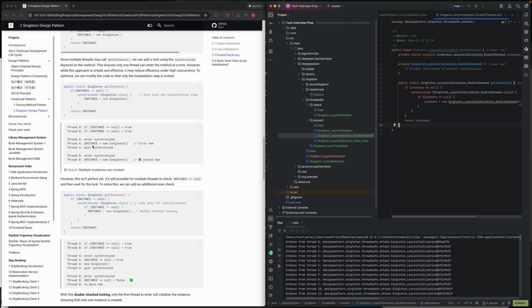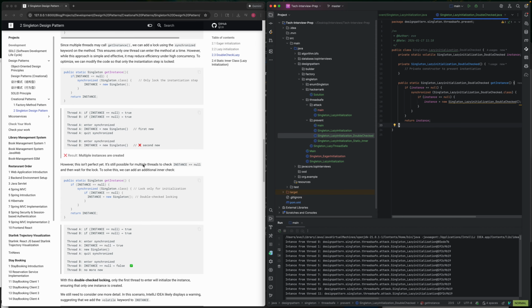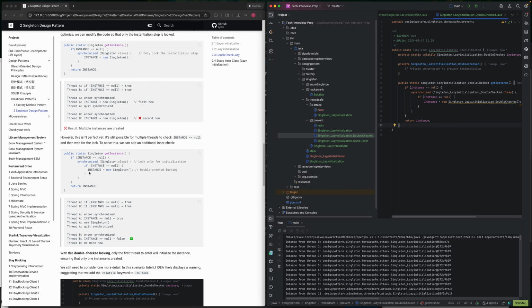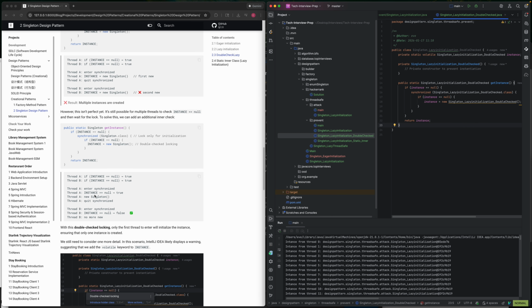So you can see here, a thread enters the synchronized block, goes here, and sees the first new, right? And another thread also creates one, so multiple instances get created. So we need a double lock. Here is the lock for the initialization, and here is to check whether it's null, double-checking the lock, right? If the check is null, equal to true, then create it and exit synchronized. Okay, so check here, oh, it's false, then we're done.